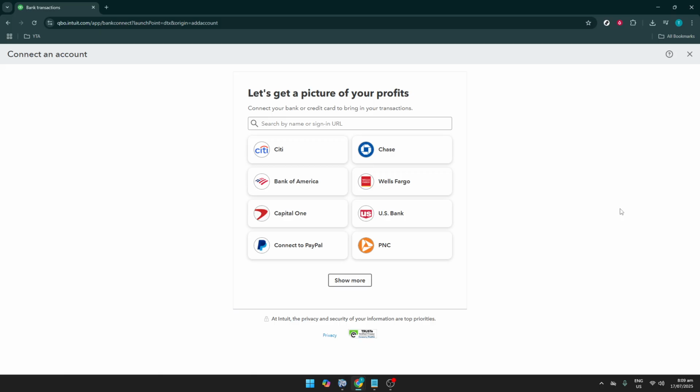With these steps, you now have a clear understanding of how to efficiently navigate and utilize QuickBooks for your business needs. Remember, the more you familiarize yourself with these tools, the more proficient you'll become in managing your business finances.